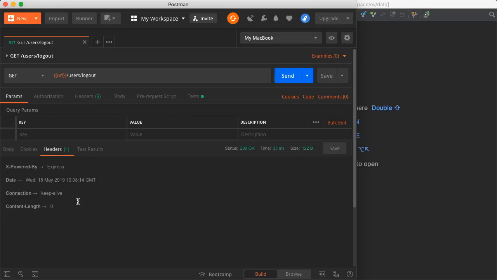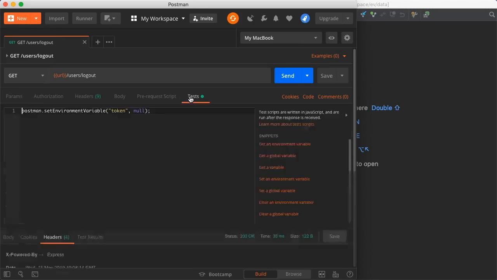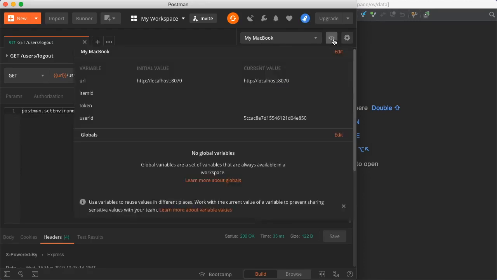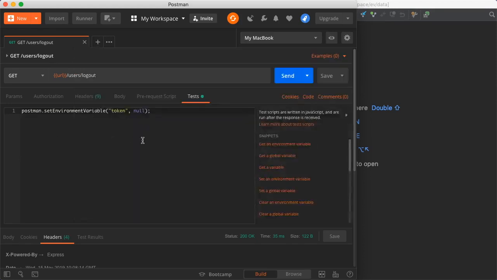The way this endpoint works is basically it will delete the token from the user model. And that effectively logs out the user because it invalidates the token. Now this one has a script as well, and this time we set the token environment variable to null. So once you've run the request, you should see that there's no current value for that. And once again, we do that because that token can now no longer be used.